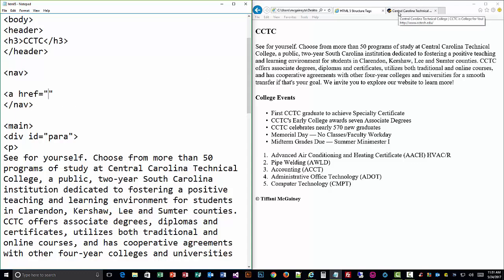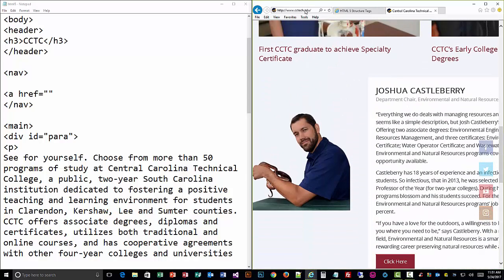So I'm going to come back over here, and I'm going to get the website address. So our website address for our main site is http colon backslash backslash www.cctech.edu. Okay, and all this is between my quotation marks. Now I'm going to close out this part. That's my first part. Finish our first part.